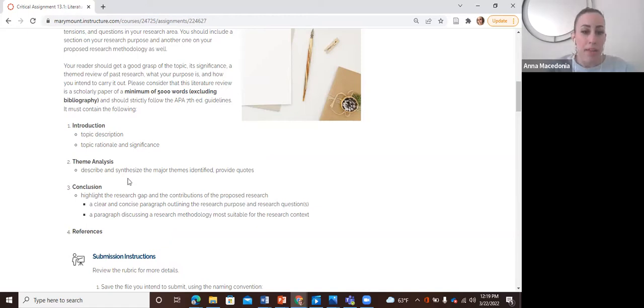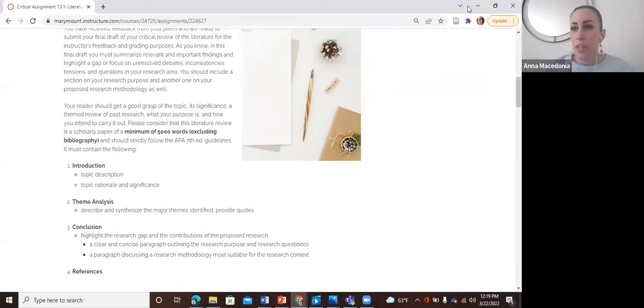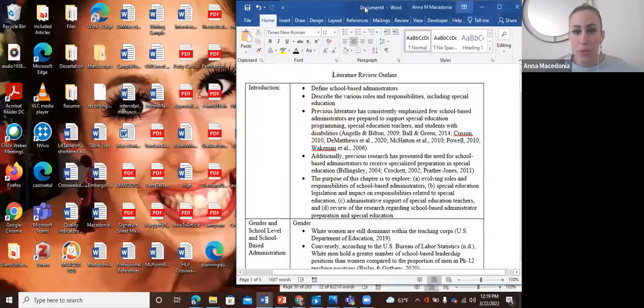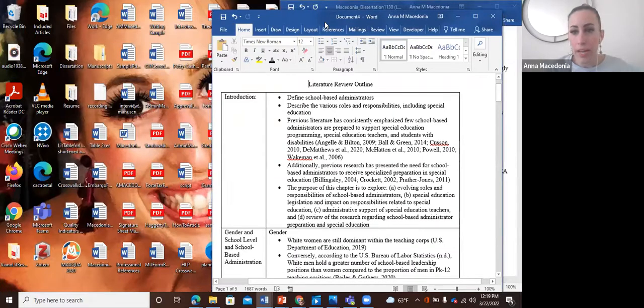After you highlight the gap, you talk about how your study is going to address those gaps, as well as outlining the purpose and your research questions, as well as providing your research method that's most suitable. So in terms of your outlines, where many of you, like I said, included your research questions and methods at the top, you are going to move that to the bottom. I'm going to show you how I frame this.